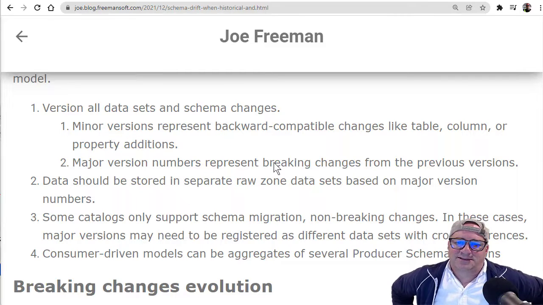And then some schema catalogs, we're going to use a schema catalog for this, and some of them only support schema migration for non-breaking changes. So if you were to do like a system migration and went from a 1.0 version to a 2.0 version, in those cases, you may have to register this as a new data set. You just got to look at your data catalog, and understand whether it makes sense to have breaking changes in the same data set. I'm going to argue in this case, well, you know what? It just depends on how you want to do it.